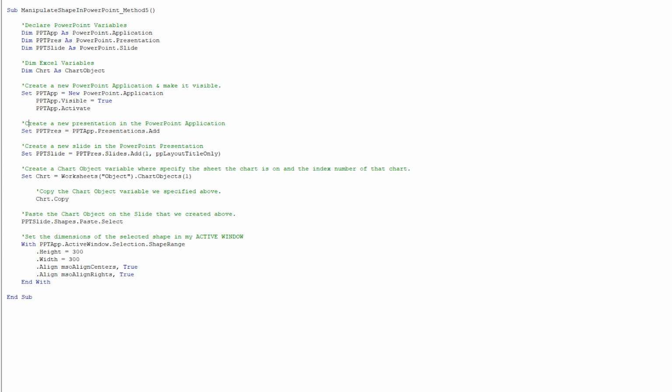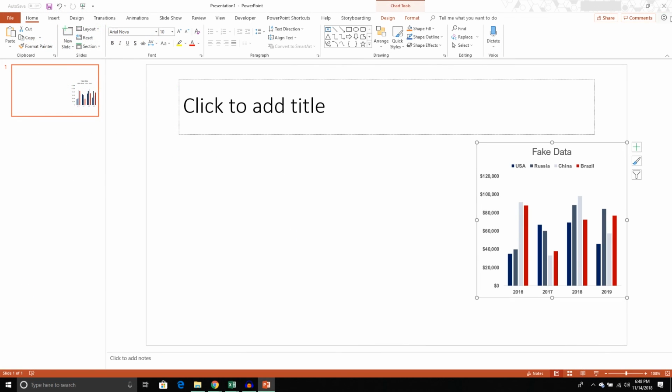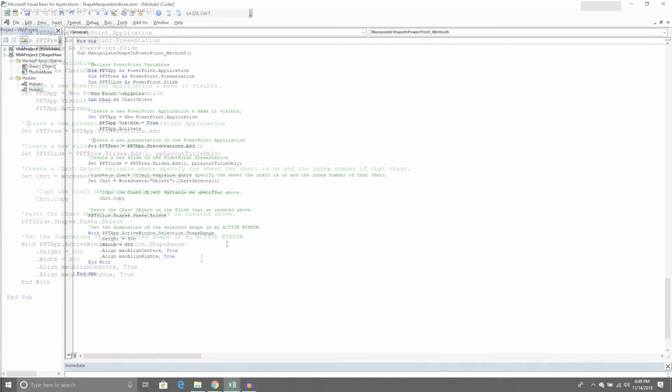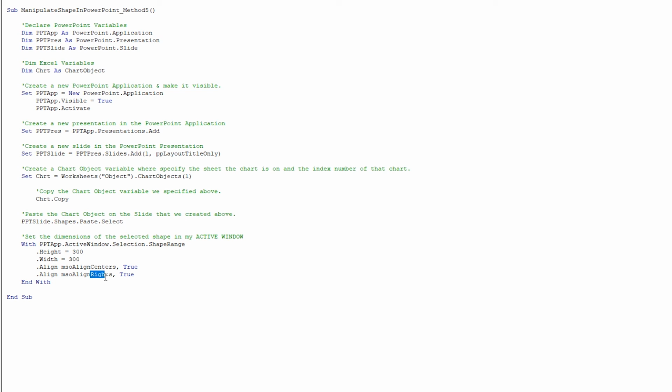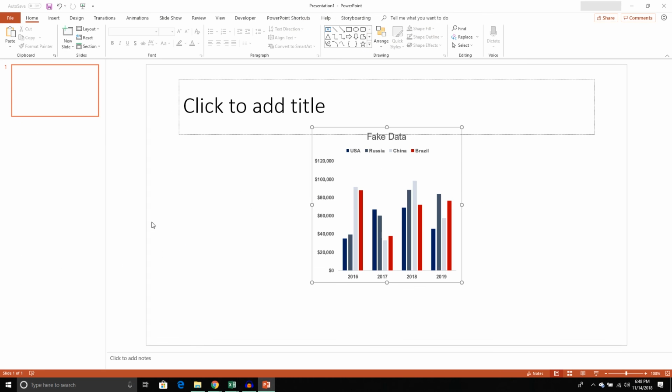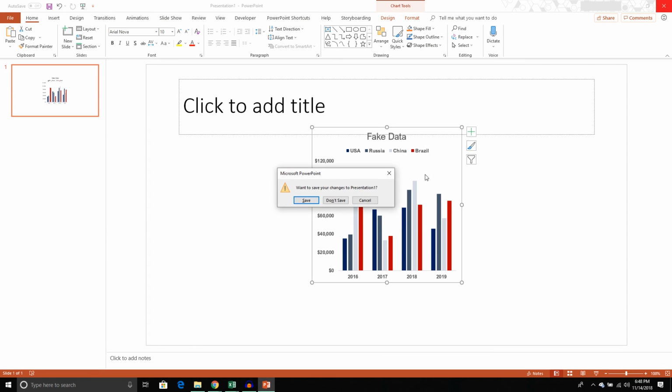So let's run it now and see what we get. Oh, did I put it to the wrong one? Oh, that's why. I put it to right. I need it to middles. Well, now you see how the right method works too. There we go. That looks better.